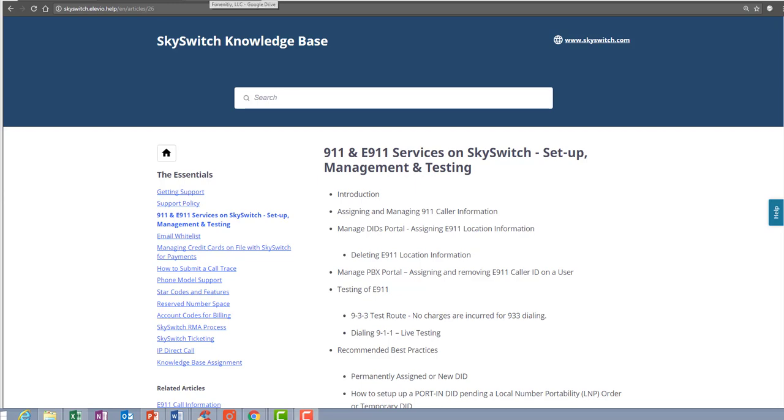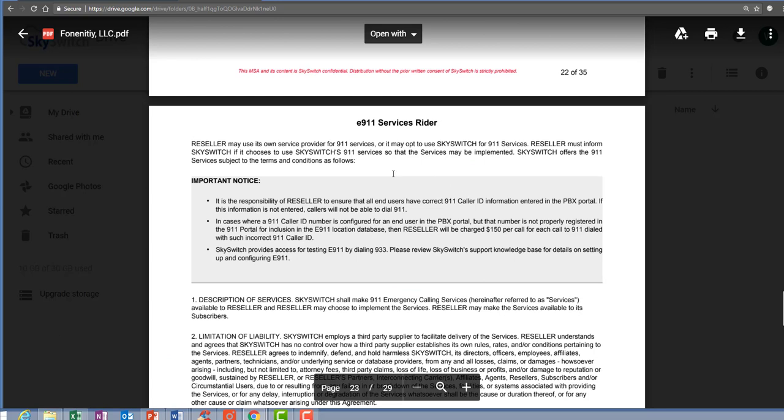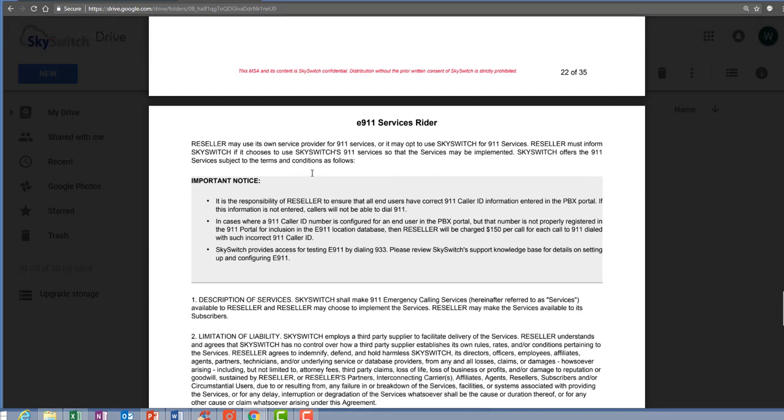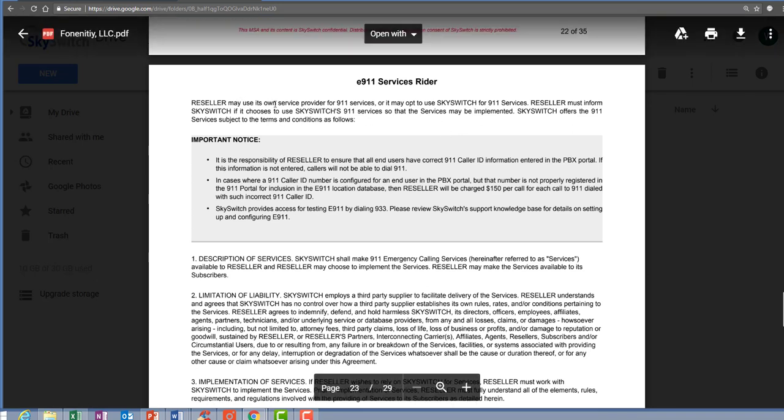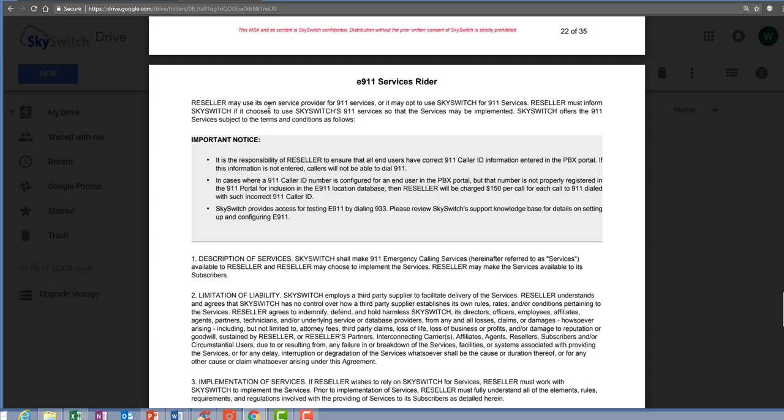Now let's look first at your MSA. I'm going to pull up an MSA here. Now you'll need to consult your MSA, but for all our resellers, there's an E911 services rider in your MSA. We point out at the beginning that you can use your own 911 service provider if you want to. There is a setup fee for that because it does take some configuration for you to use your own 911 services. Our 911 services are set up for continental US and Canada.